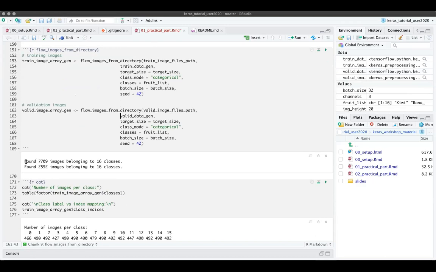All right. Now you can double check that everything works as expected, because it will tell you how many images were found and how many folders. So in this case, 7,709 images belonging to 16 classes. And for the validation data, 2,592 images also in 16 classes.